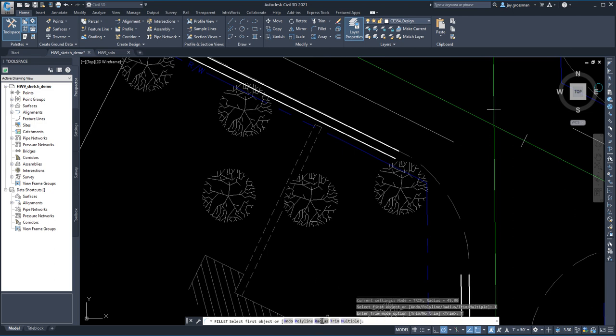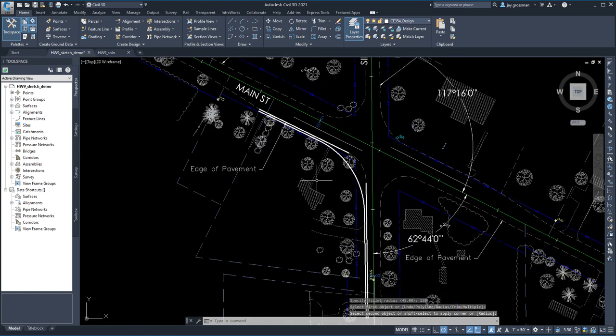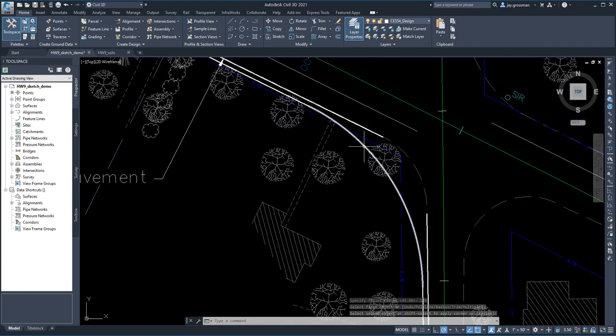And now what's my radius? Click there. What's my radius? I'm going to make this 120 feet. For that, now I'm ready to go. And here's my first line. Here's my second one. All right, and now it's done.